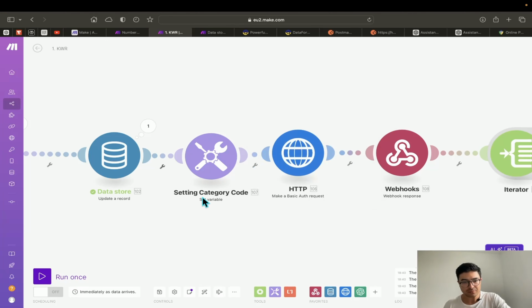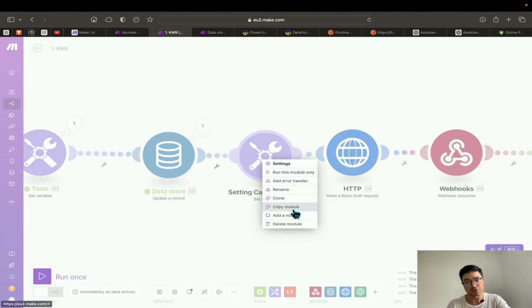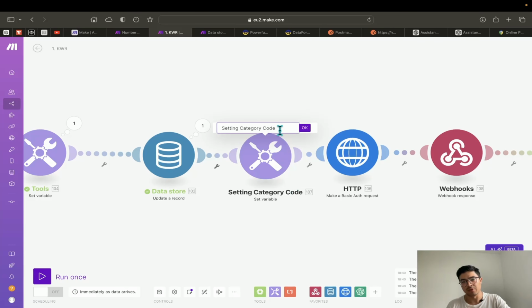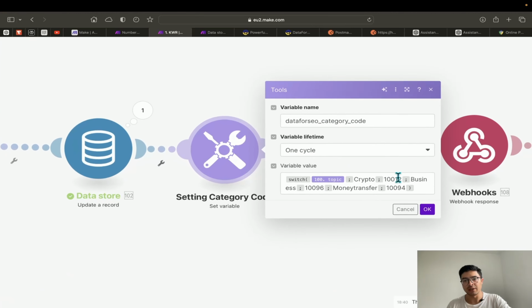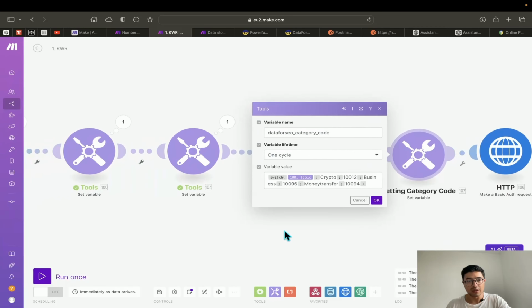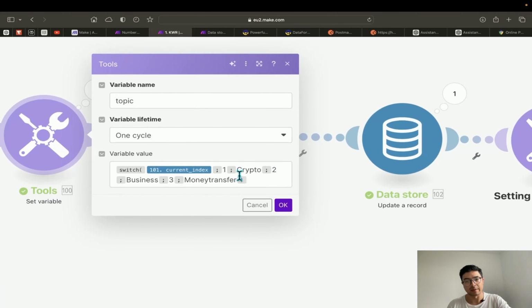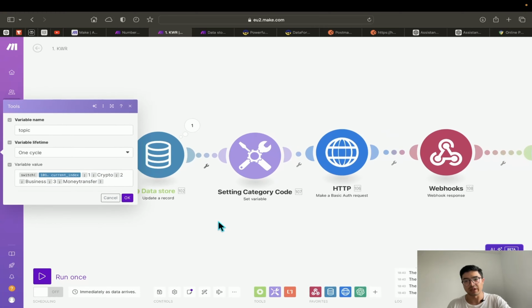Oh, first of all, if you see here that it has a different name to all these, it's because you're able to rename modules, okay? I don't know if I mentioned it before, but in order to make life a bit easier for you and to be able to find the modules that you were looking for, you can always rename them. But anyways, we're going to go back here and what does this variable do? So we are creating this new variable with which we are going to get the topic from the first tool module, with which we are naming it crypto, business, and money transfer. Okay, we're getting that here.